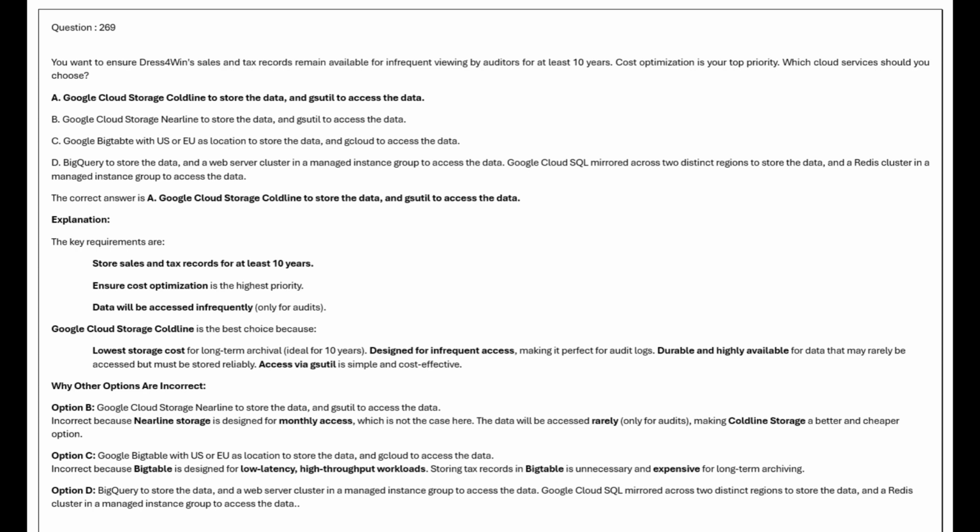Option D, BigQuery to store the data, and a web server cluster in a managed instance group to access the data. Google Cloud SQL mirrored across two distinct regions to store the data, and a Redis cluster in a managed instance group to access the data.